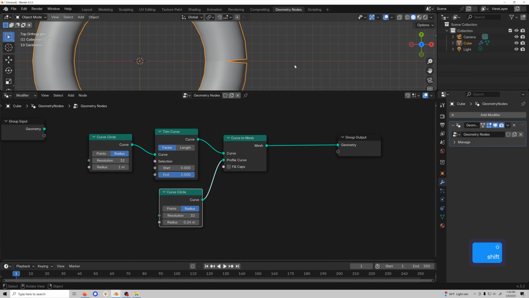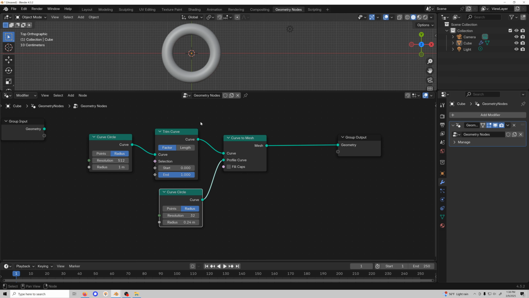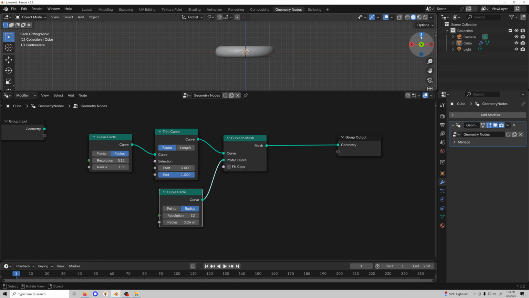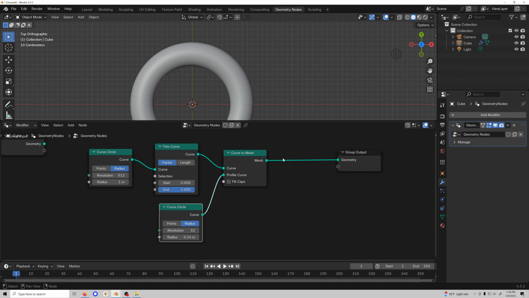You'll notice that there's a little bit of a gap here, and the way you can fix that is just turn your resolution all the way up on the first curve circle. You don't really need to on the second one. On the actual profile curve, it's unnecessary to have it super high res. 32 is probably good enough.